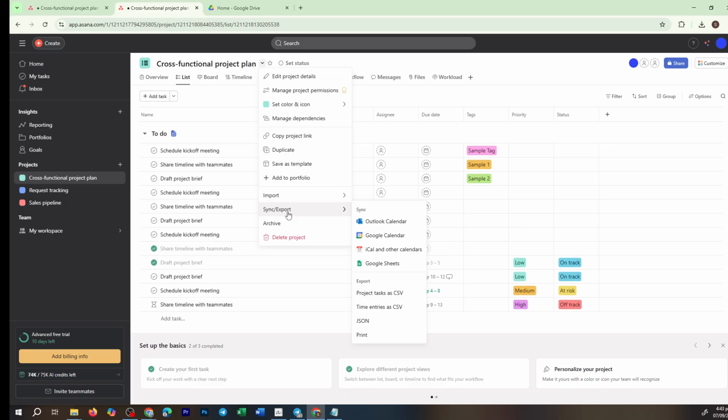When you click Sync Export, you'll then see a submenu with various choices to integrate with other apps or tools. Don't let this overwhelm you though, because our focus today is on exporting. In this submenu, you'll want to find the option that says Export Project Task as CSV. CSV stands for comma-separated values, and it's a simple file format that will enable you to easily bring your project data into Excel. Now go ahead and click that export option.